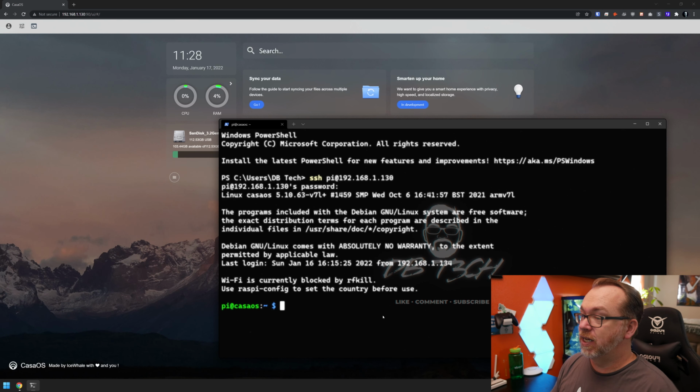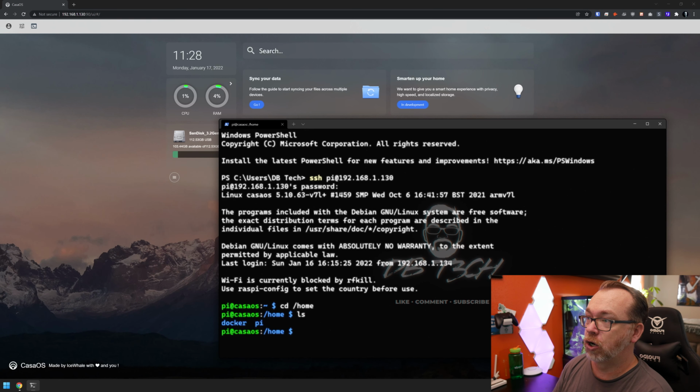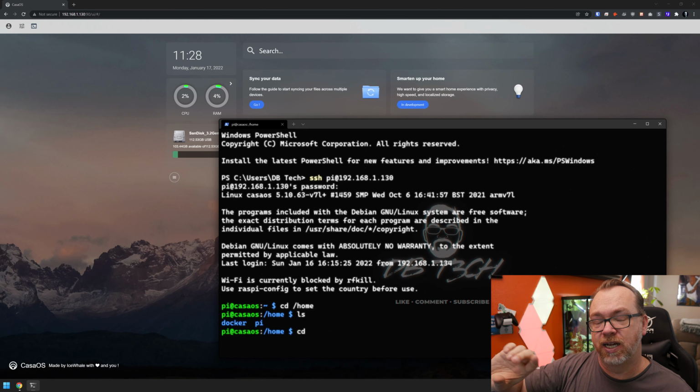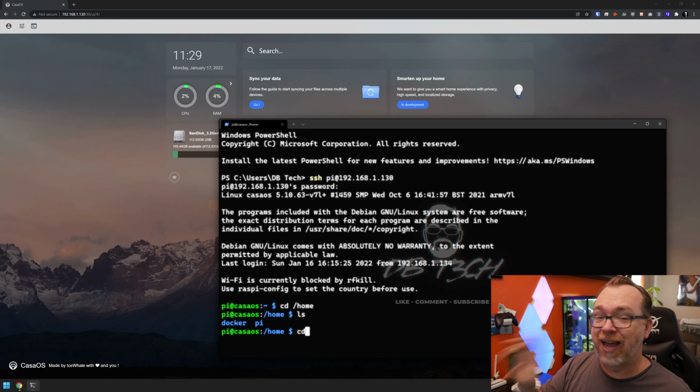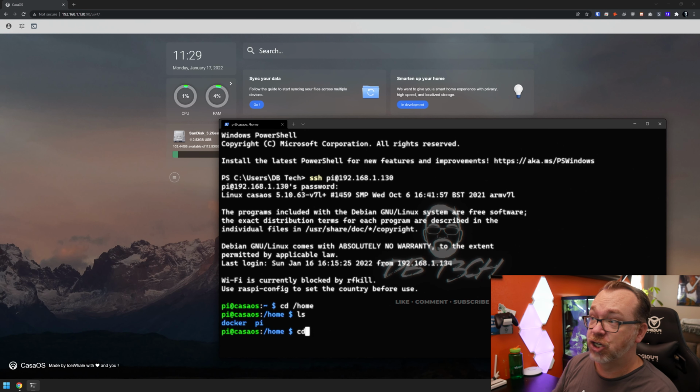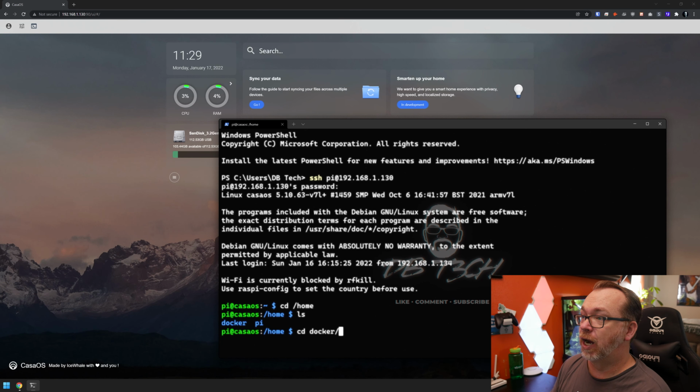So here we are, we're logged in to CasaOS. What I want to do is a cd into home and then an ls. And here we can see that I've got Docker and Pi. Pi was created as the home directory for the Pi user. Docker is another directory that I created specifically for Docker applications. That's why I've got that Docker folder there. And that's what we're going to cd into now.